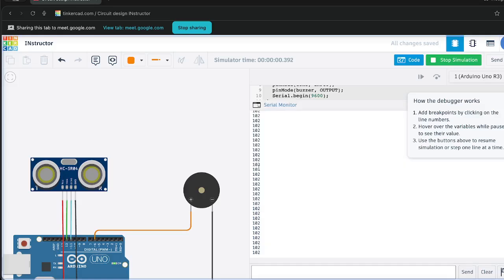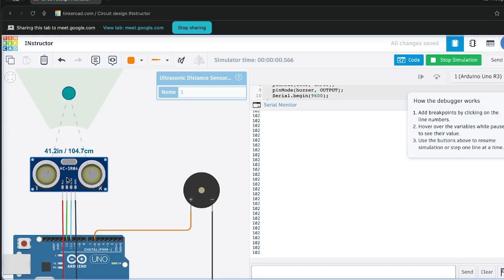Right now my distance is 102. So slowly, slowly, if I go very closer to the 50, right now it's 70 and 60, and after that 56, and now you can hear the voice. Now if I go beyond 50, I cannot hear anything.